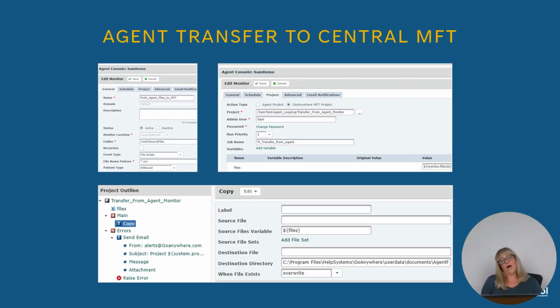Now, the other option, obviously, is to take data that's out in your remote sites and bring it up into the main hub and then transfer onward processing, maybe even to other external clients. So, as I said before, there are monitors on the agent. So on the left-hand side at the top, you'll see that's an agent monitor. Looks exactly the same as one monitor that might be running in your central hub.